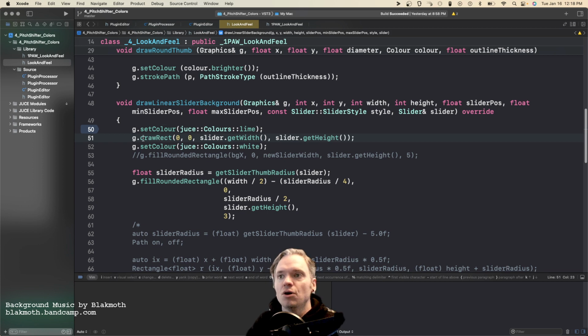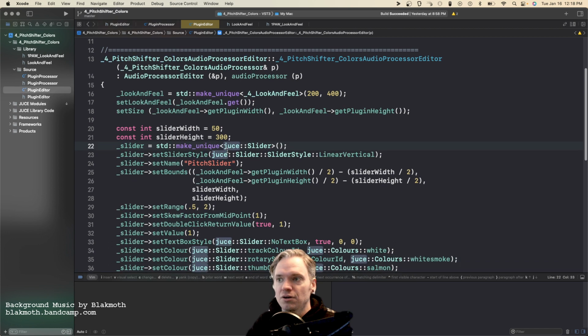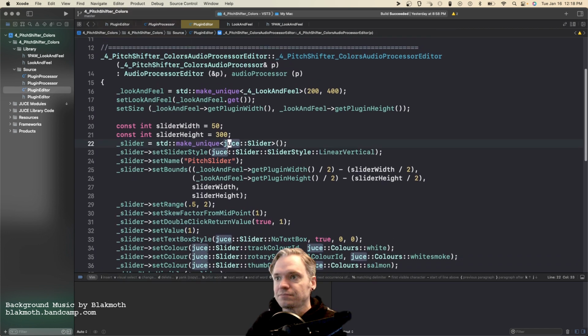So 0, 0 at draw rect is oddly doing this thing where I'm now in the plugin editor in the C file. Okay. Slider is the one slider I have in the project. I'm setting its bounds, and its bounds are X, Y, width, and height.